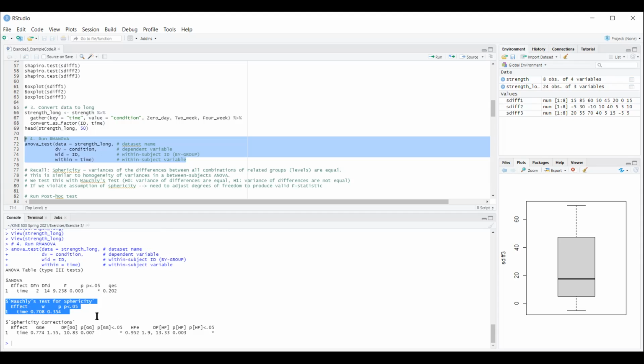But the first thing, let me backtrack. The first thing we should do is look at the results for this test for sphericity. Remember, the null hypothesis is that the variances are all the same. If we reject that, then we would say at least one set of variances is different. In this case, our p-value is greater than 0.05, so we fail to reject the null hypothesis that the variance of the differences are equal, which is actually what we want. Because if they're not, then we need to make this adjustment, right?